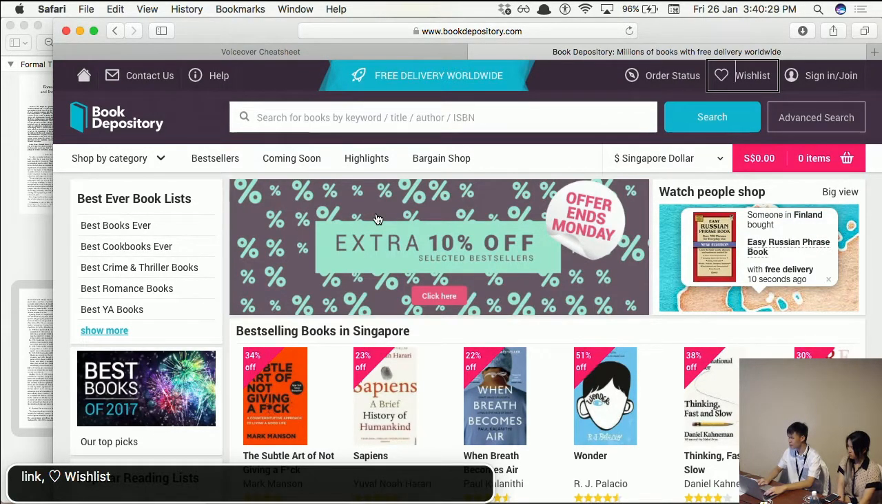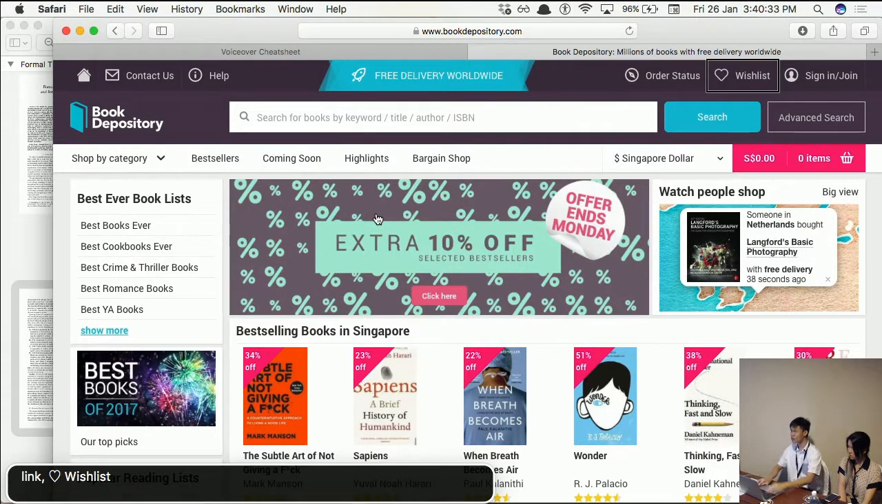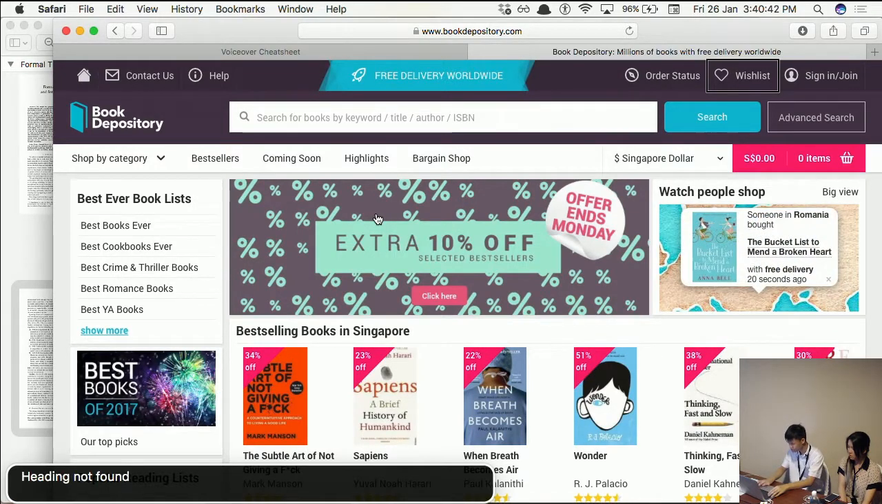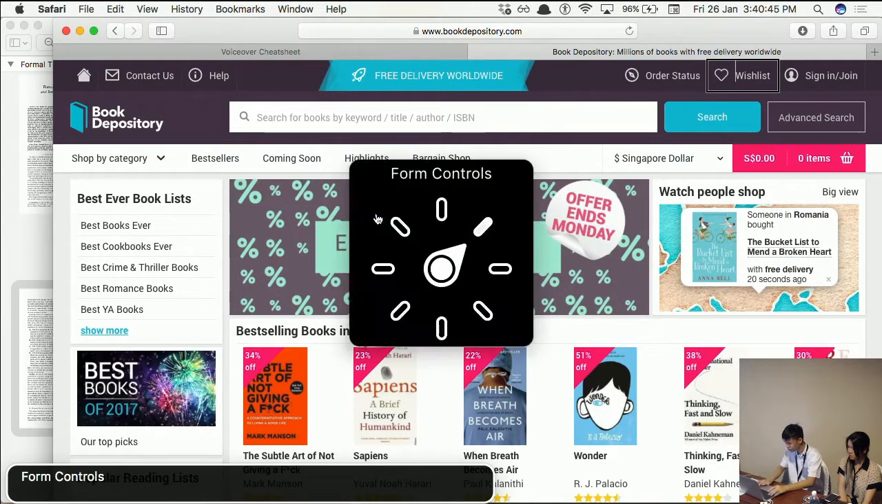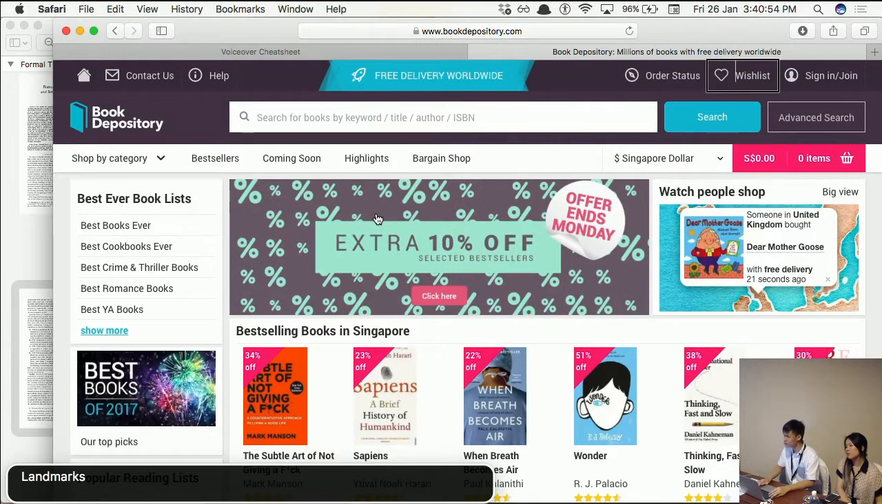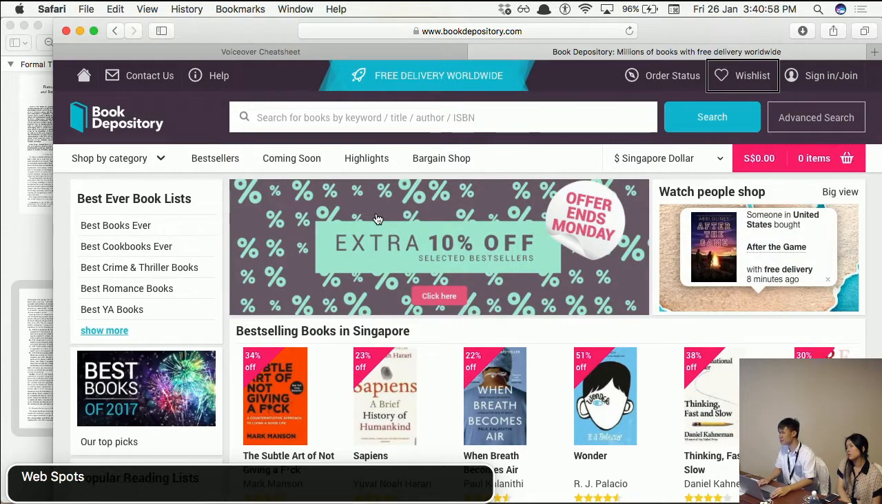Another thing that you guys can try is, besides using this rotor, you can also press the up arrow and right arrow keys together. And what this does is that... Heading not found. Oops, sorry. Form controls, web spots. It allows you to choose what type of element you wish to move by. So you can press up arrow and right arrow, or up arrow and left arrow, to cycle through this list.